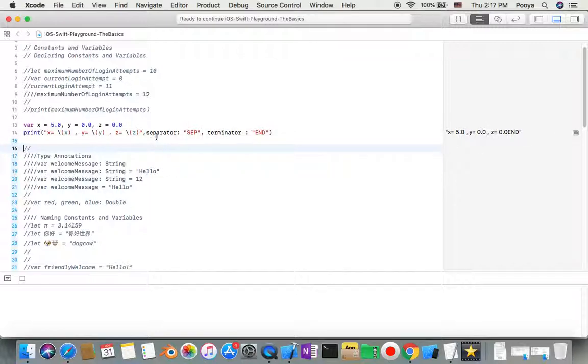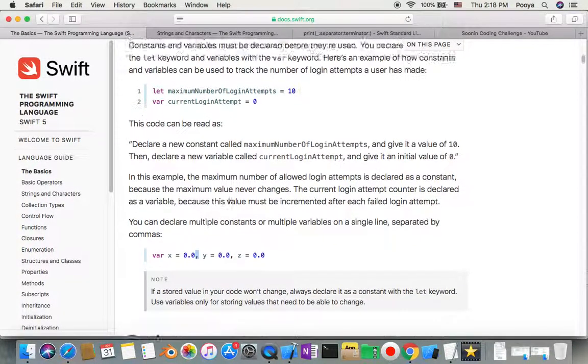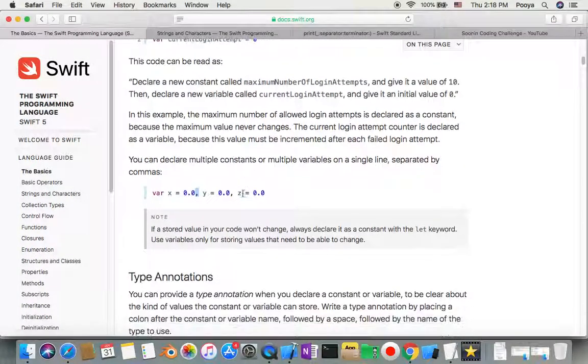Actually, I used a separator and terminator. I'm not supposed to do it here, but it gives you an idea. The terminator is what you want to put at the end, and the separator goes just between variables. We will talk about this later. Let me remove this and see the basic print. You will see this will be the output. Okay, so this is how we can declare constants and variables.